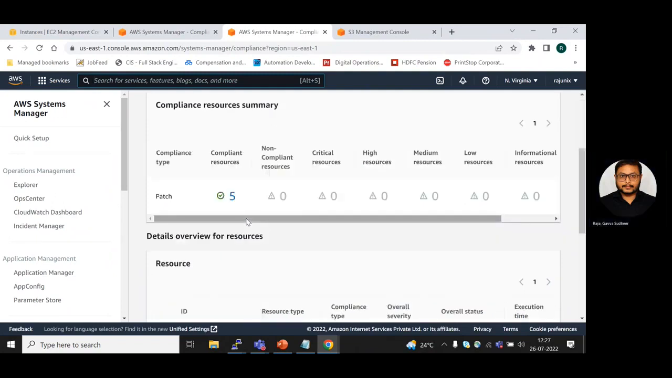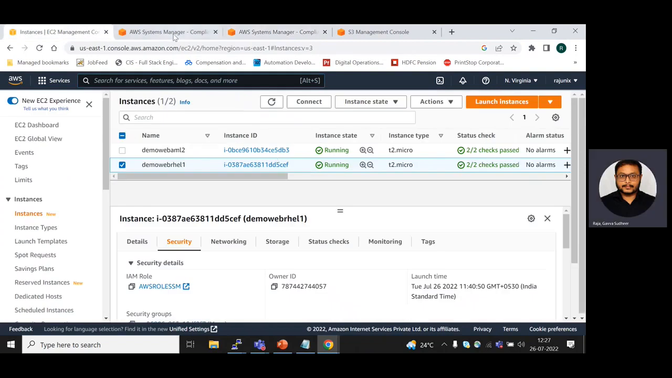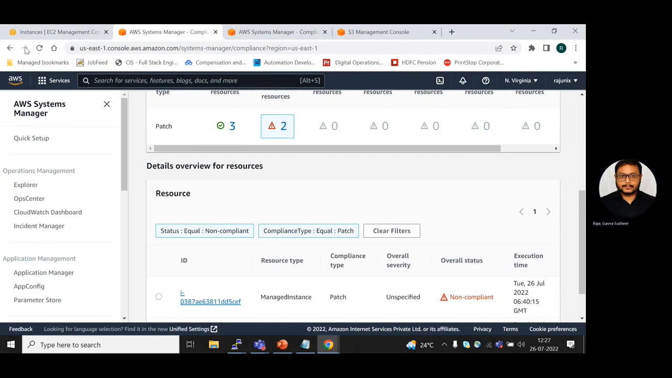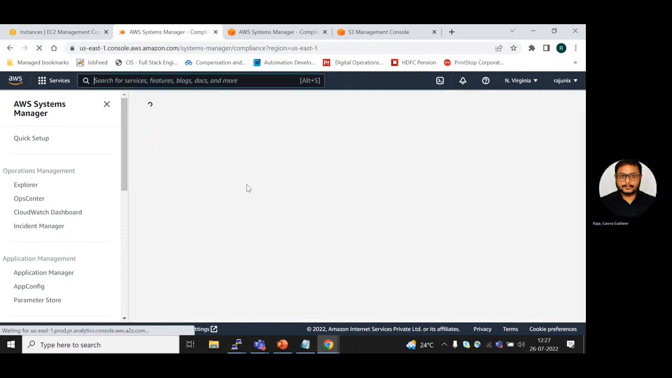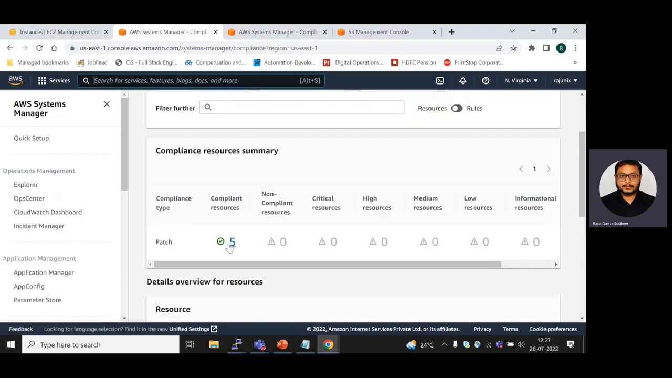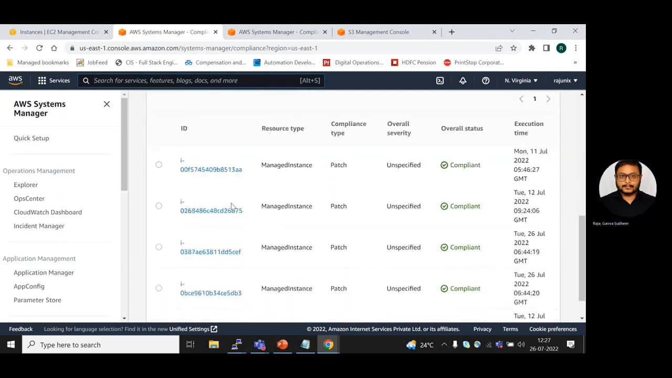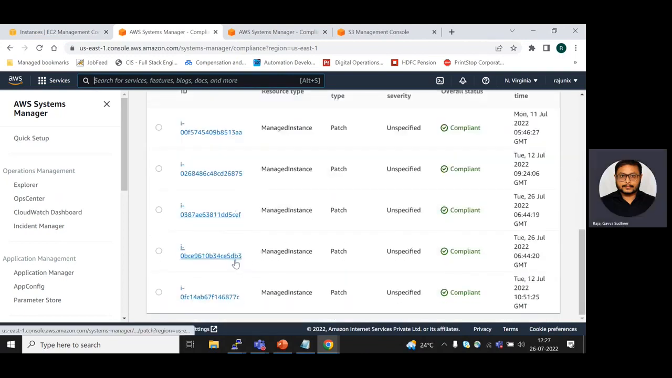And if you see here, there is no server which is non-compliant. Earlier it was 3. Now we added the Amazon Linux and RHEL server also to compliant state. Let me refresh this. It's an old window. Yeah, if you see here, all the 5 servers are compliant. These are the 5CEF and 5DB3. These are our servers which are under compliant.